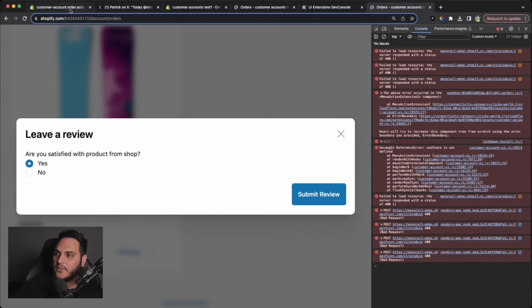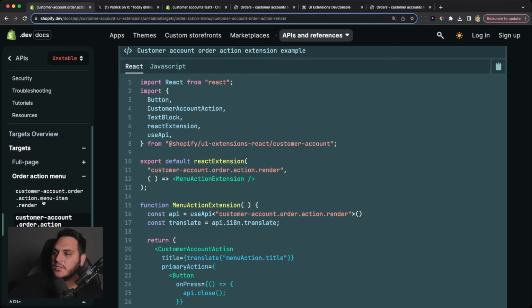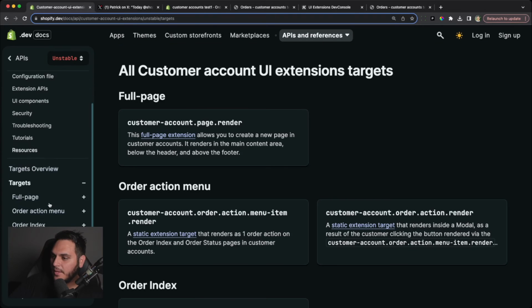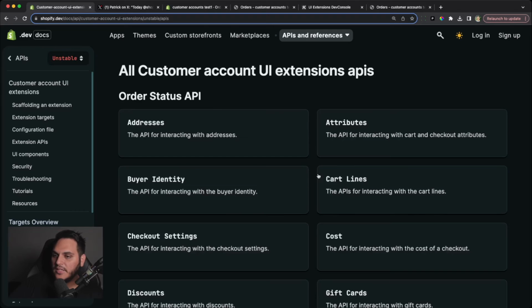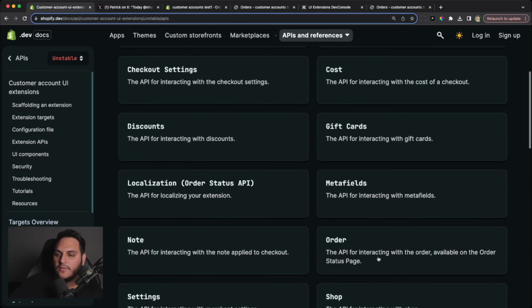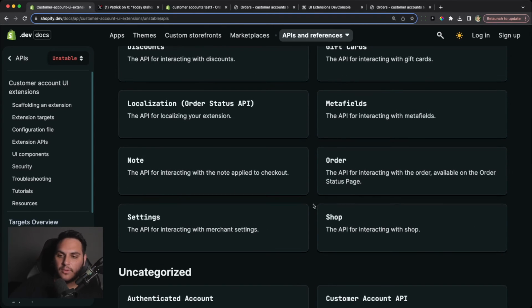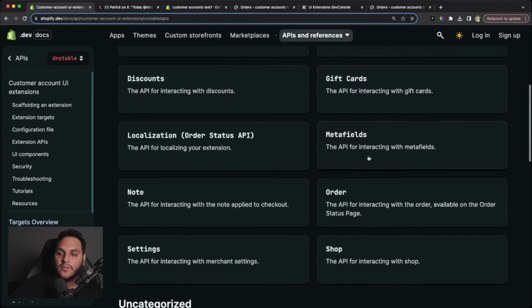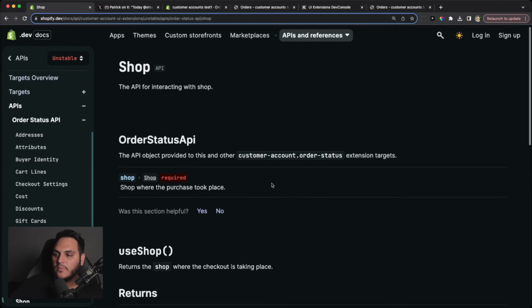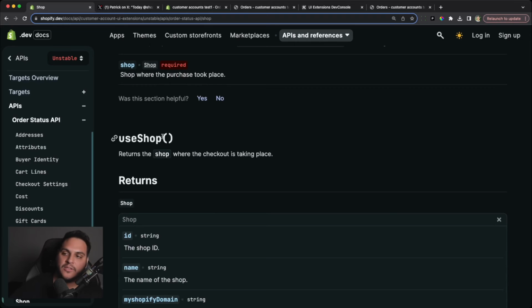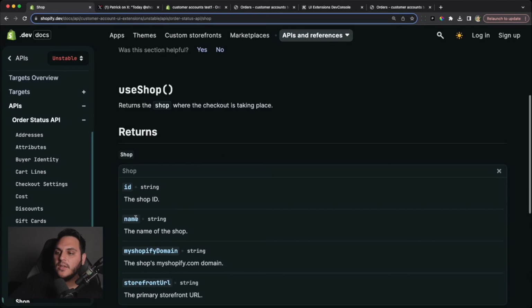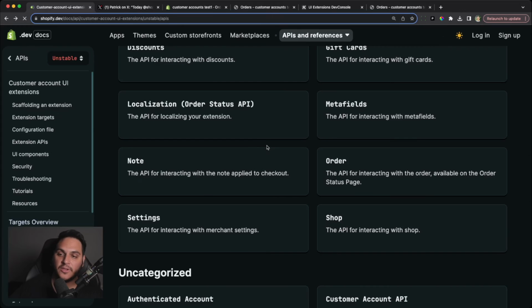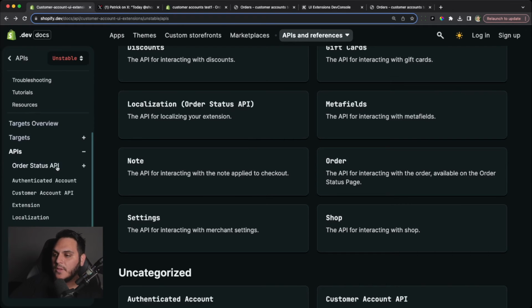So when you first glance through the available APIs in the documentation, let's go to the API page. You'll see a lot of these listed here. For example, the order and shop. But something important to note is that these are only available to the order status page. So we actually can't use these. So for example, here on the order status page, you can just use the useShop hook, get the name, domain, and everything. We can't do that with the action menu extension.